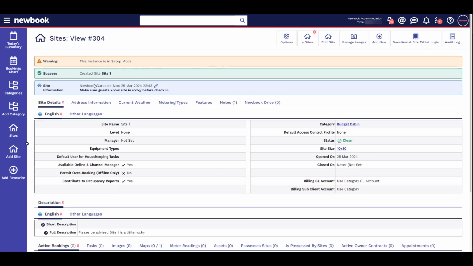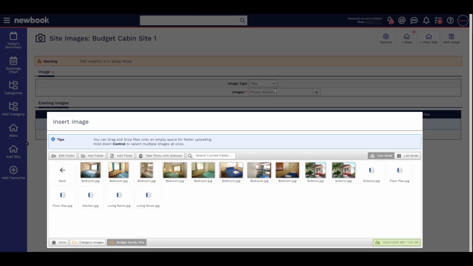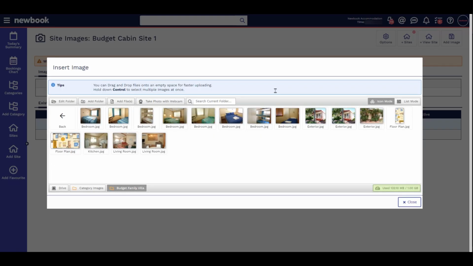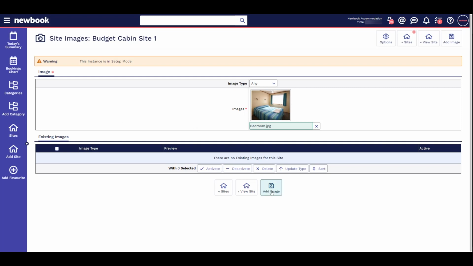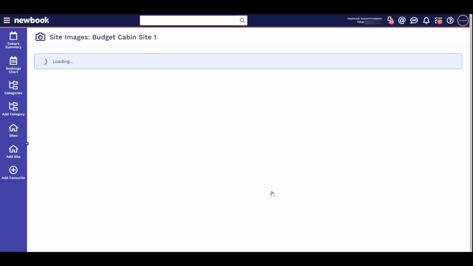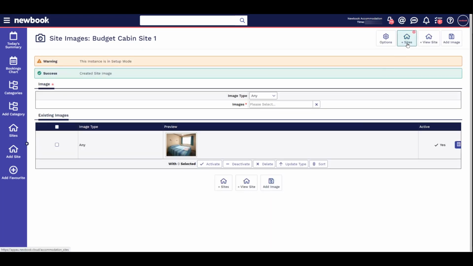Once saved, you also have the option to update and manage images, and select a particular image, whether it's in your NewBook Drive or on your computer file. These images will appear if you allow site selection on your website, where guests will be able to see the exact site that they're opting in for.